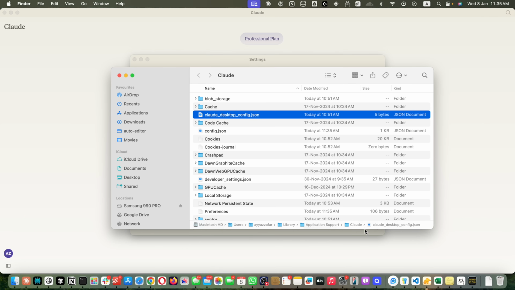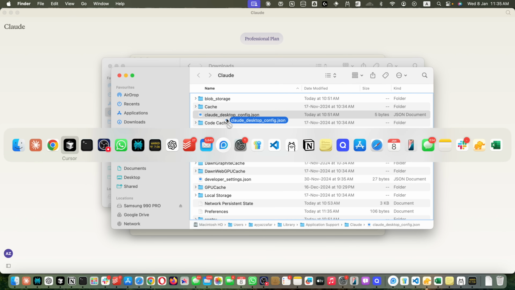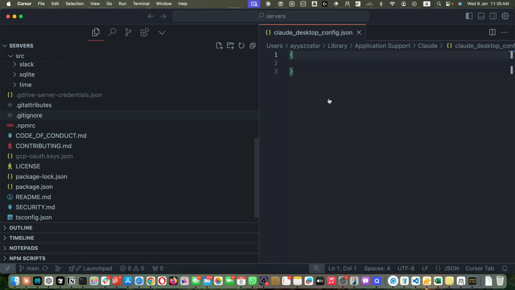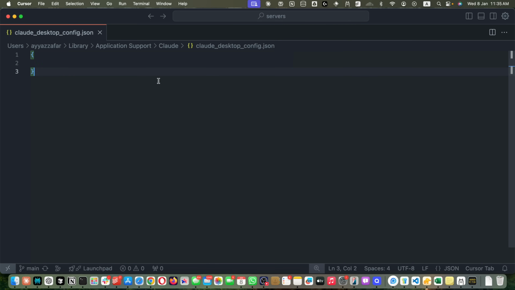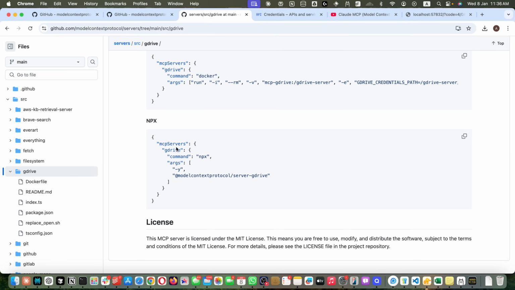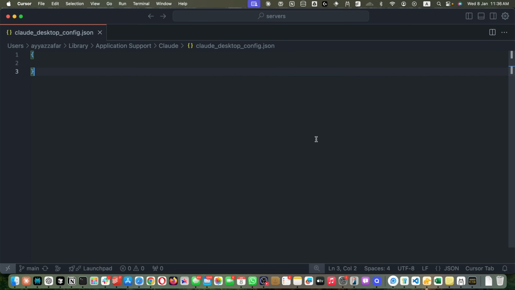That is the folder being used by the desktop application. So here, this is the file that you need to edit. So just click and hold it and drag it into the editor where you want to edit this file. I will take it in this project. Right now you can see it is totally empty. That's fine. Now go back to the documentation, copy this entire code and replace it with it.